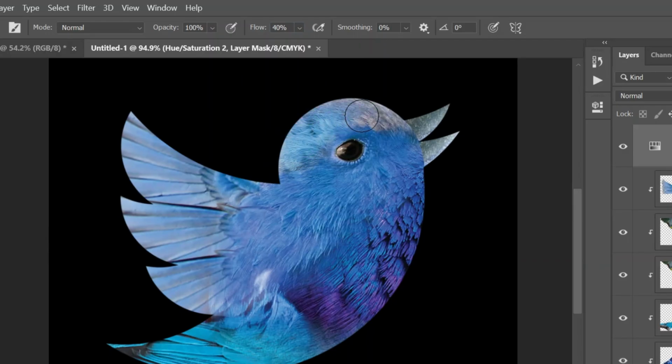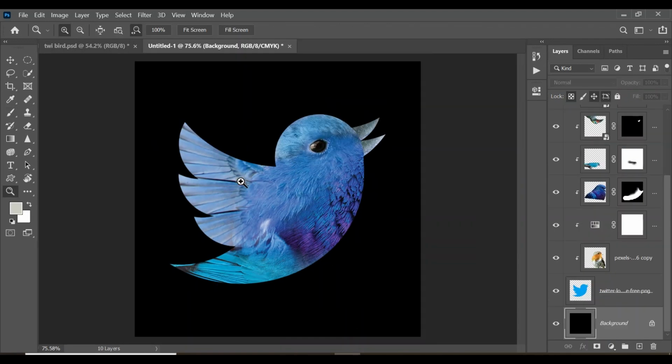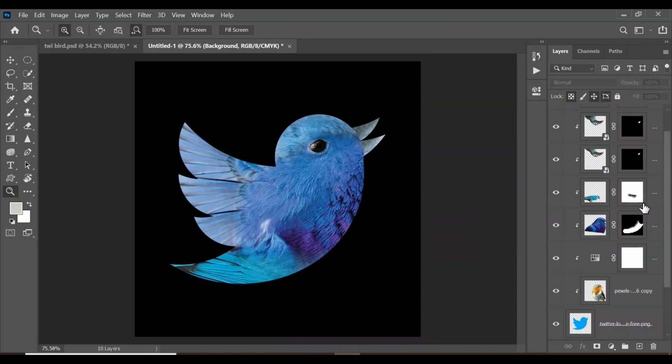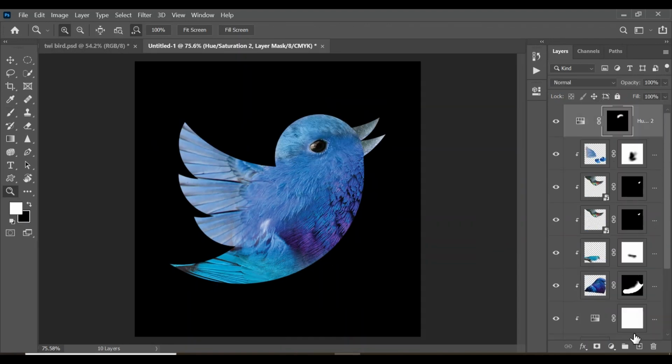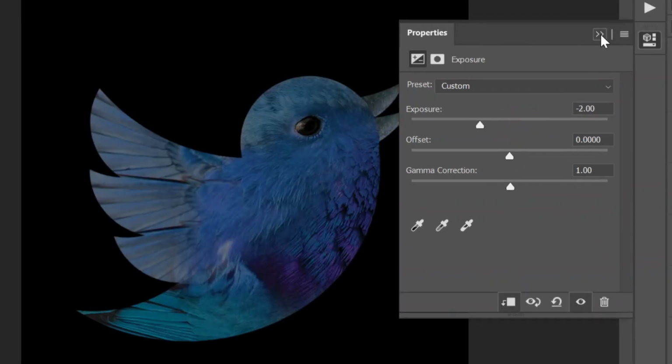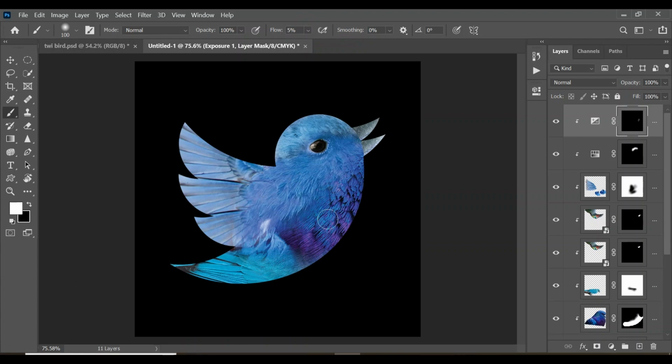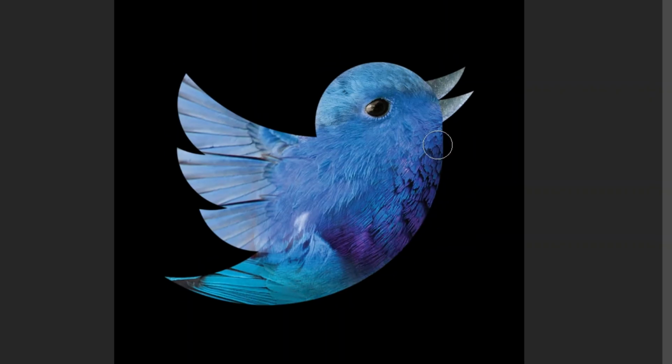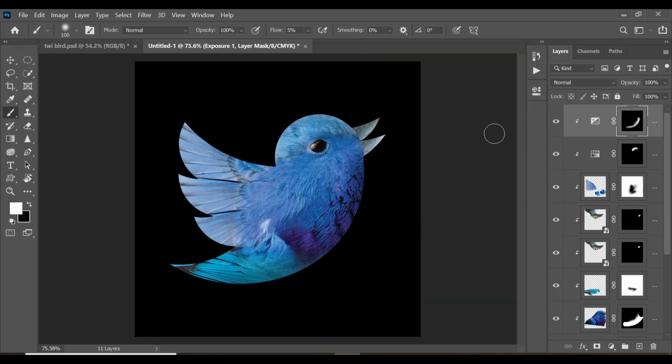So I'm going to paint it softly onto that part. Very nice. Now let's add some highlights and shadows to the image. So I'm going to create an exposure adjustment layer. Let's clip it to the image, and then let's make it a bit darker. So let's paint some onto the bottom part of the image to give it more of a rounded look. This looks fine, and then let's just add a little bit of highlight to the top part of the image.